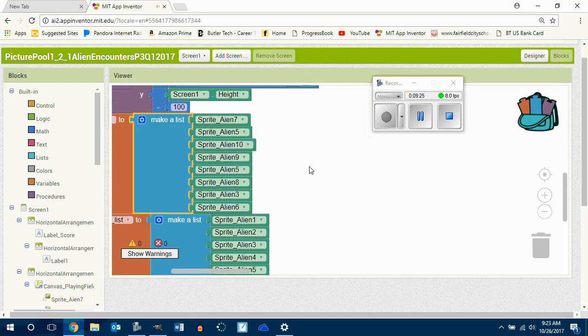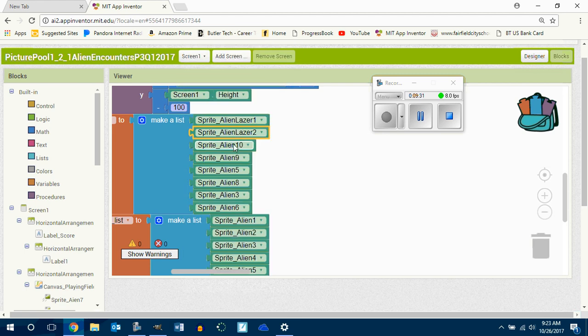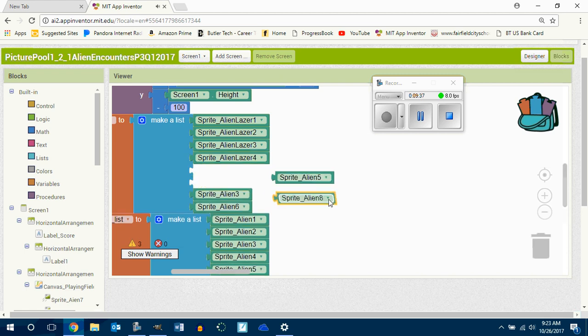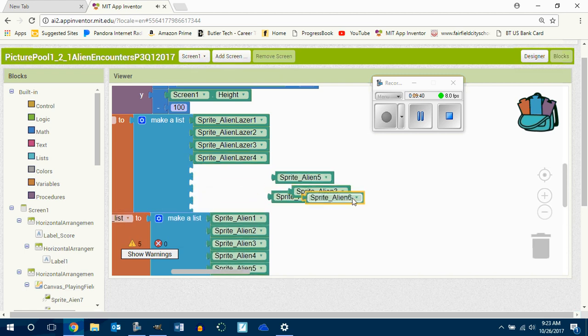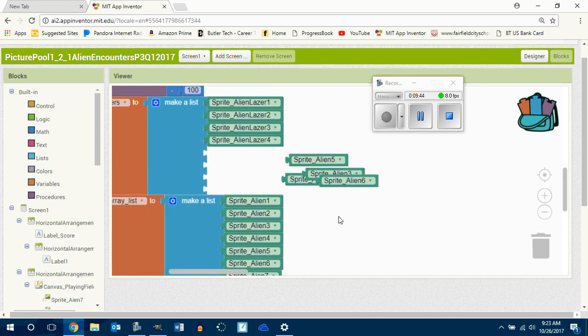Right here. And then this guy, I'm just going to say, okay, this is Alien Laser 1. This is Alien Laser 2. This is Alien Laser 3. This is Alien Laser 4. And I don't need any more in here. Okay? And if you guys don't want this anymore, you just go right here and you get rid of some items in your list.